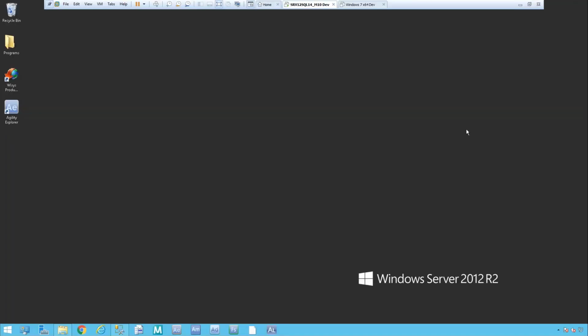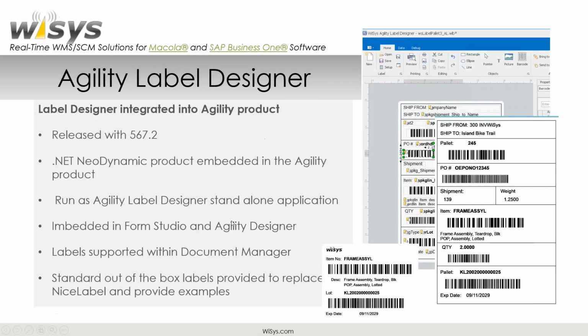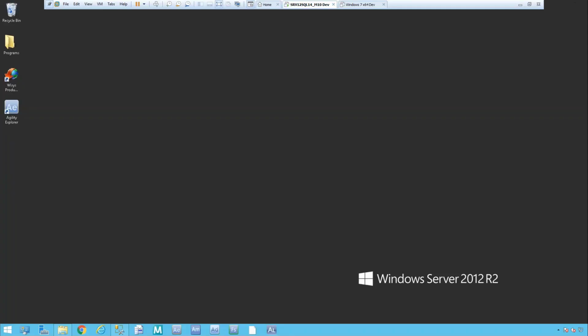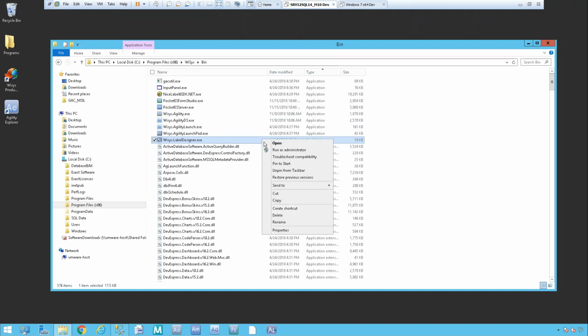I am going to bring up my virtual here, and I'm going to show you the different ways that we can open up the Agility Label Designer. So it could be on your Start menu, depending on the installation you have. You can also find it in your WiSys directory here. So in your program files, under WiSys, under bin, like all the other application executables, you will also find the WiSys Label Designer.